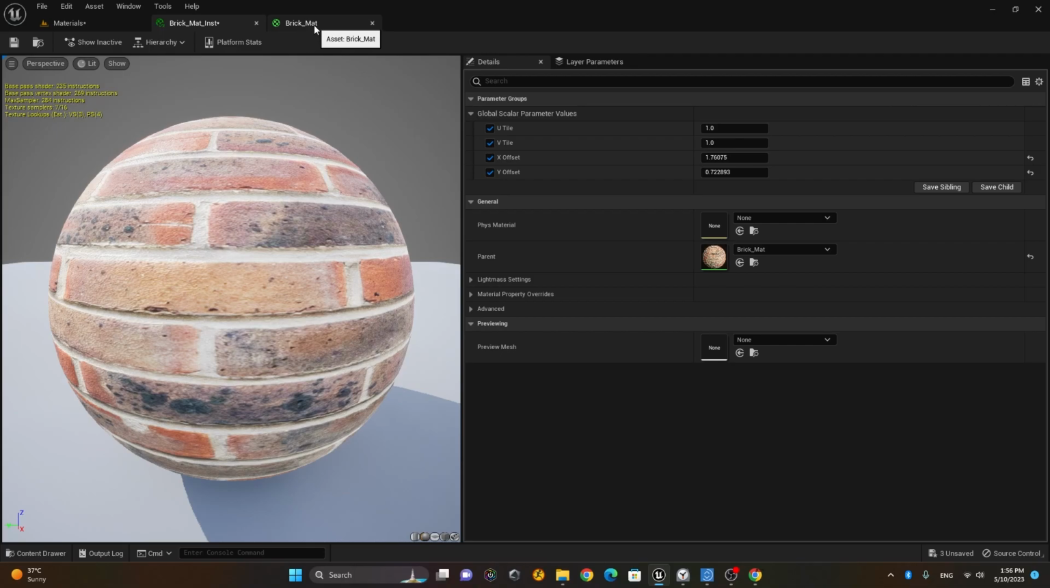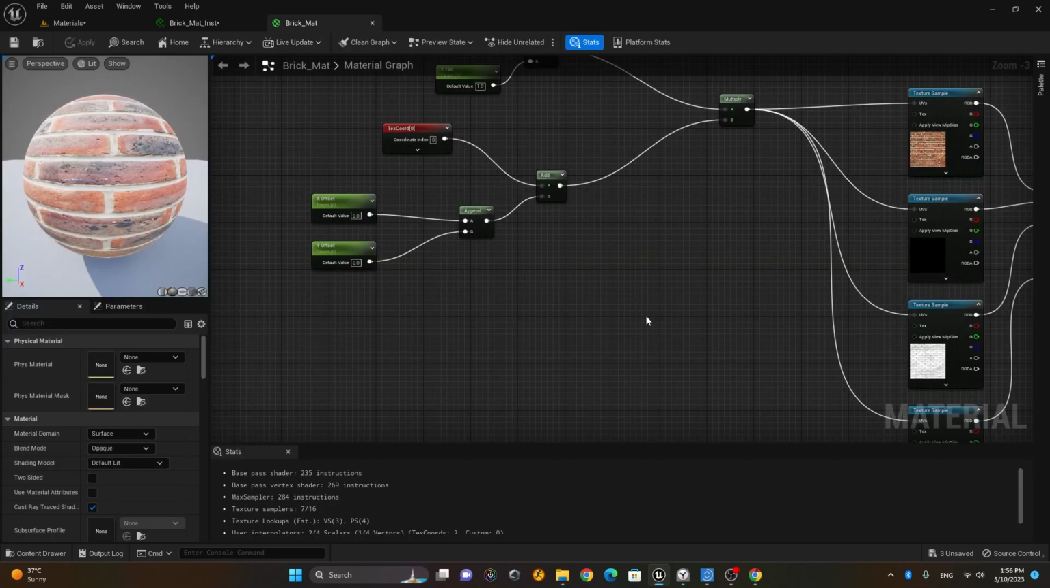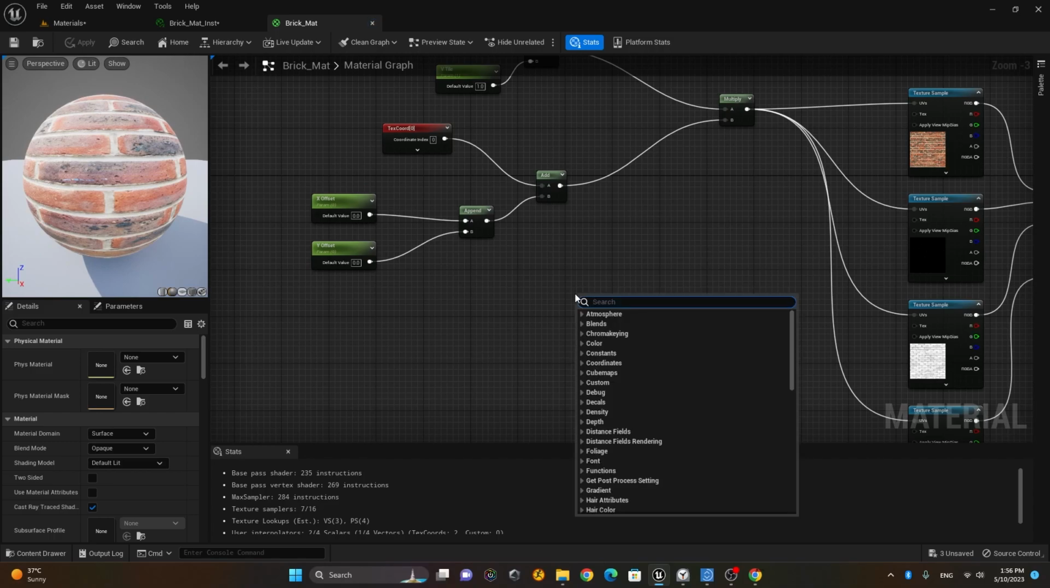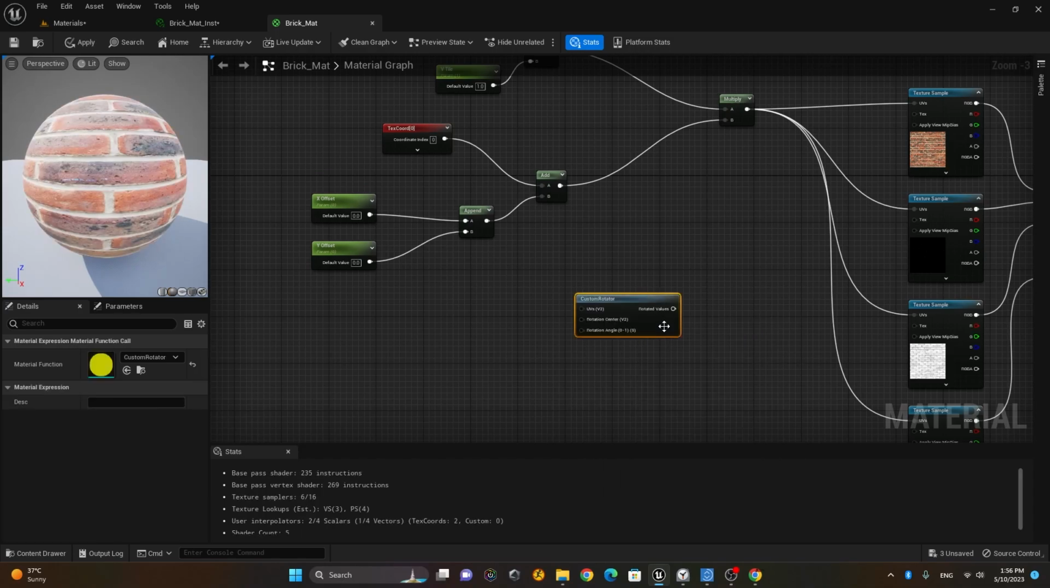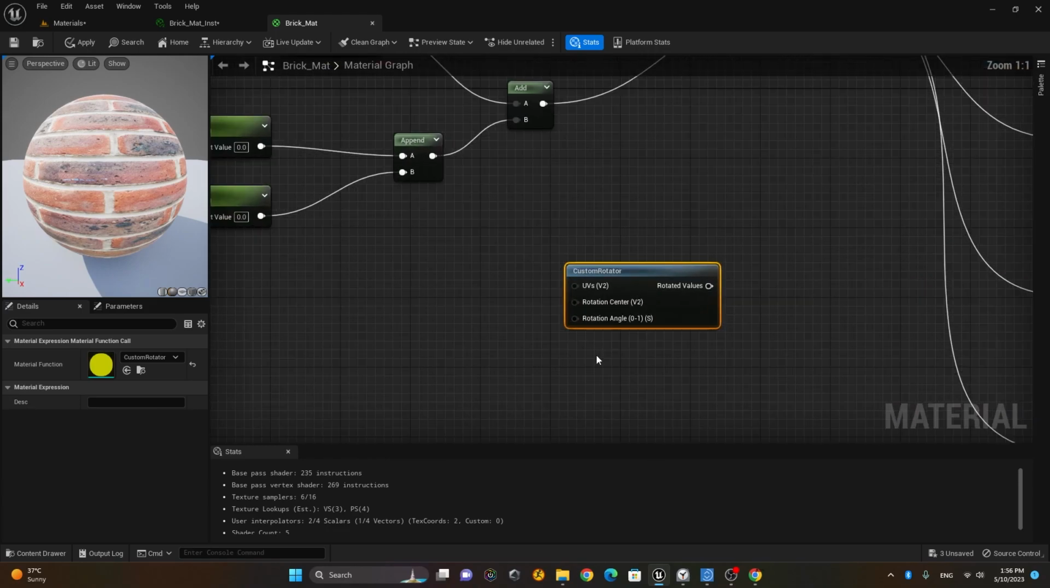So let's go back to my brick material here. And for the rotation, you need a special node which is called custom rotate. So I will press tab on my keyboard so I can get this search menu here, and I will type here custom rotate, and I got this custom rotator. So this is what I need actually, and you can see I need my UVs here, I need the center of rotation, and I need the angle.